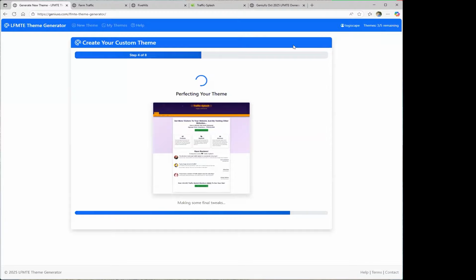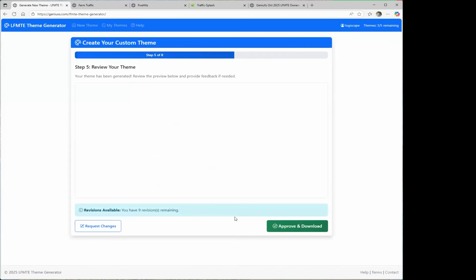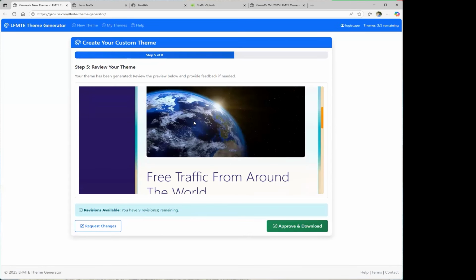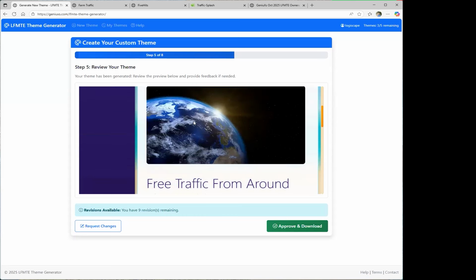Okay, so you can see this is almost done. Sometimes it jumps back up and down. I have a feeling that's almost done. It's probably just doing one more. There we go. All right, so this is what it came up with. You can see it's got the color scheme. This is the initial draft right here.